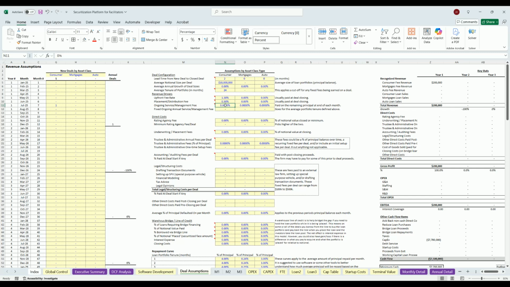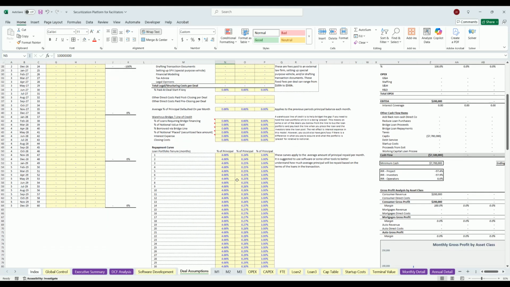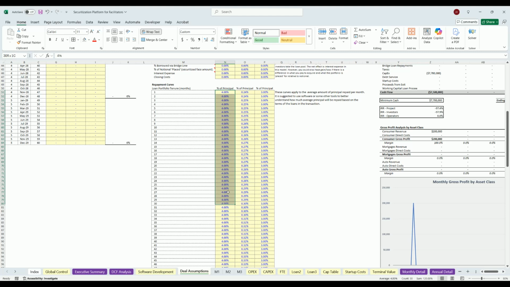Let's say ongoing service management fees. So this $10 million loan portfolio is going to pay back over time. The customers, or the people who have this debt, will have repayments. They might default. They might early repay. You can define an average schedule down here for whenever a new portfolio is closed, how much of the beginning or previous month's principal balance is repaid.